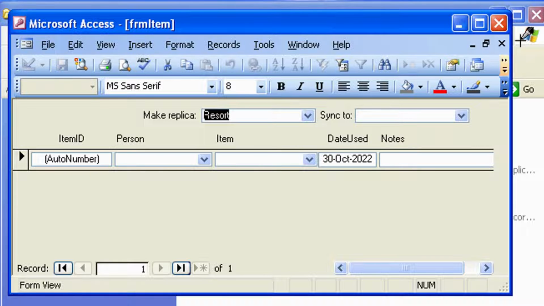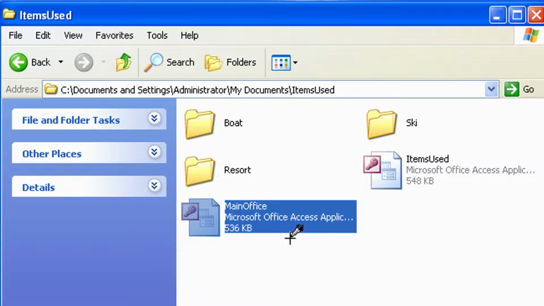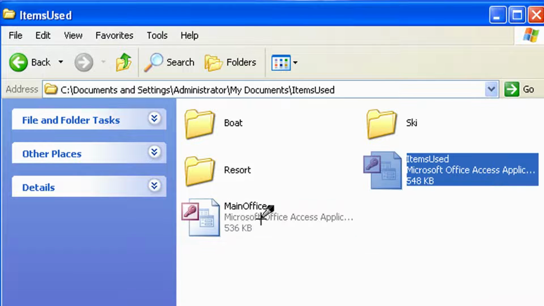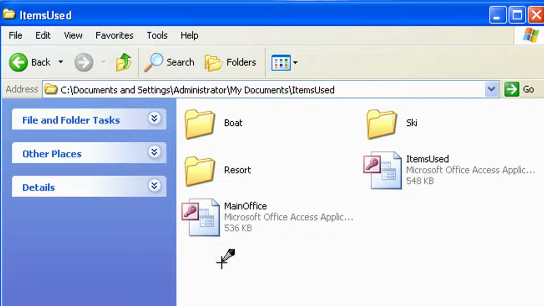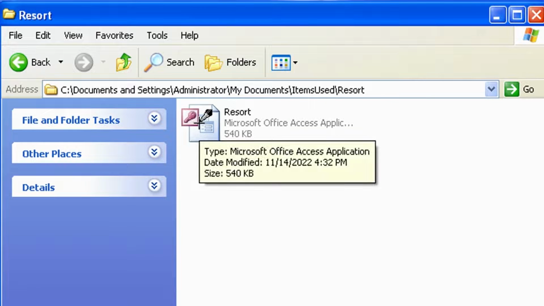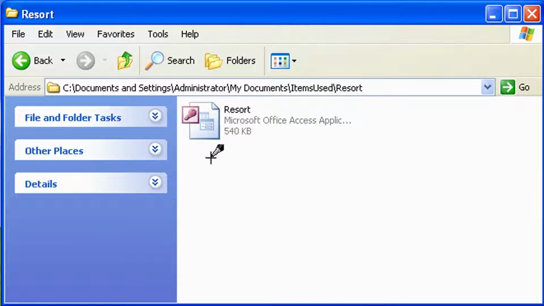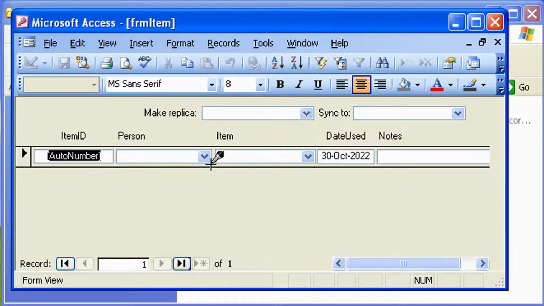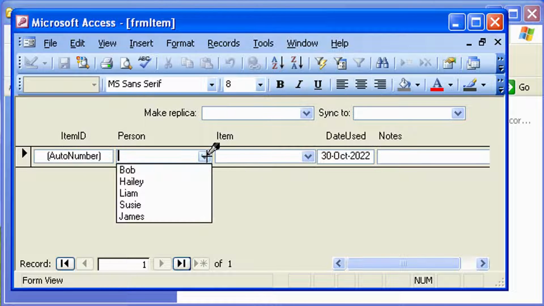And now we have this set of databases. We've got our main office database, which probably would get updated at the very end. But you can see inside this folder, I've got resort.mdb, boat.mdb and ski.mdb. You imagine that you've got your resort and you open your resort file and say, we're at the resort here, and now we can start adding data and see what's going on.